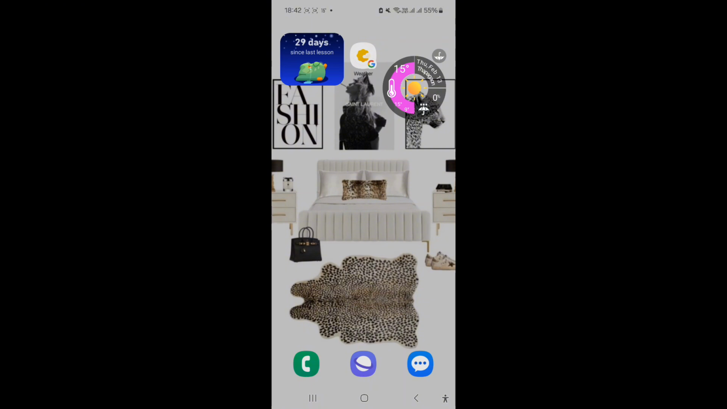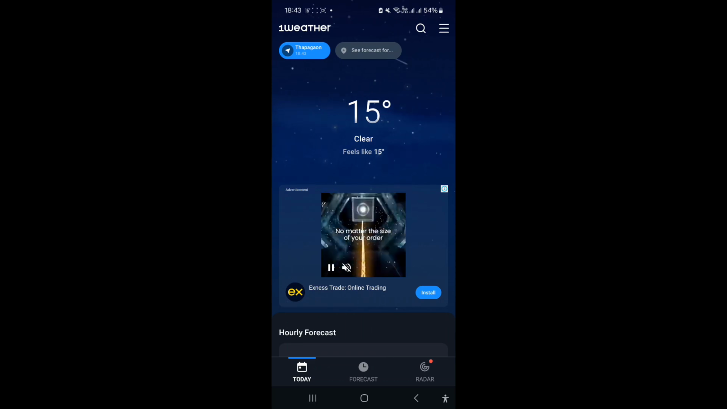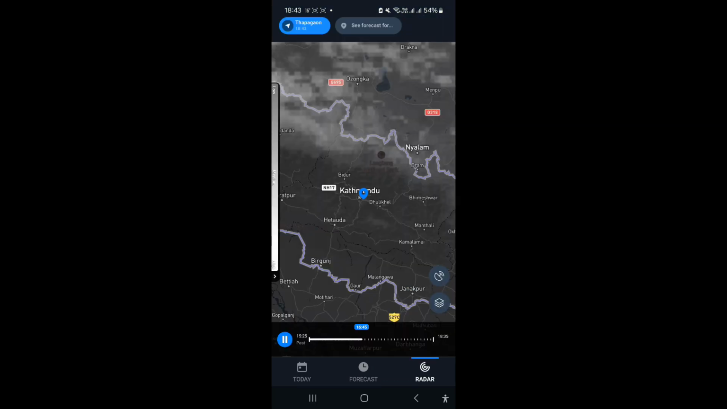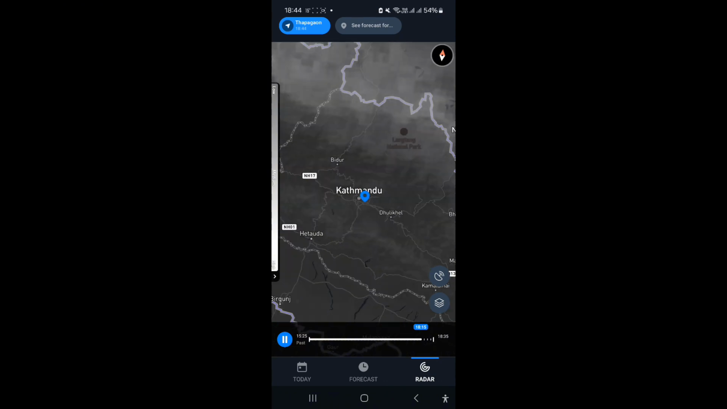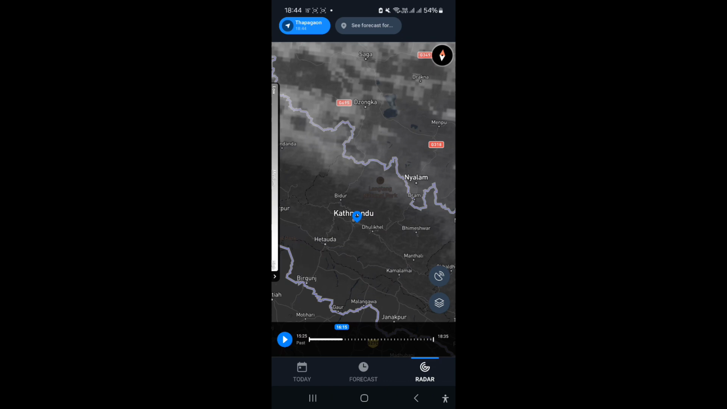First of all, launch the OneWeather app on your mobile device. Now tap on the radar tab at the bottom left corner. You can simply use pinch to zoom in or out and see more detailed weather coverage or a wider area.